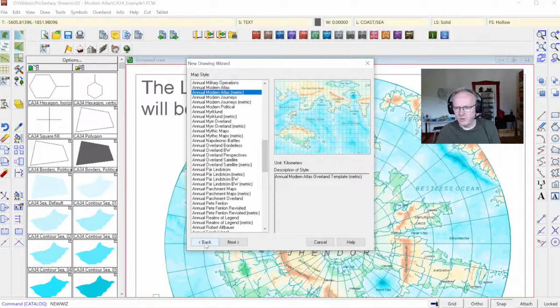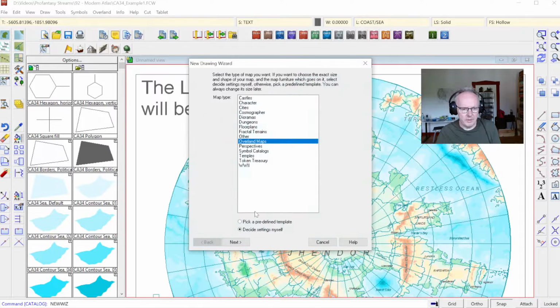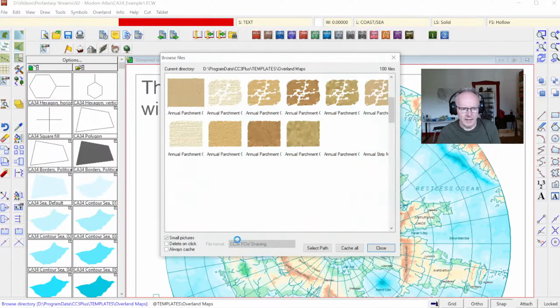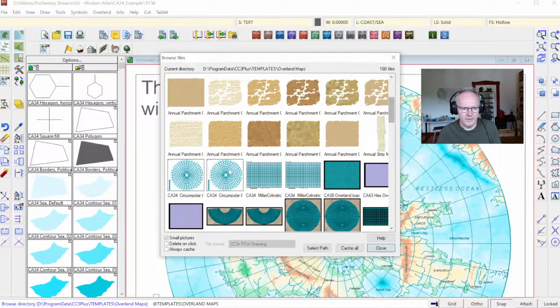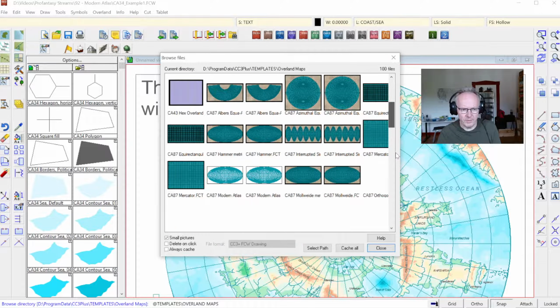But for that we also do have some predefined templates that allow you to do maps like these quickly and easily. So if you want to do a special setup like this one, choose the pick a predefined template option and click next, and then you'll get several templates here starting with CA34 to start your map on. This is the same style, just using a predefined template.